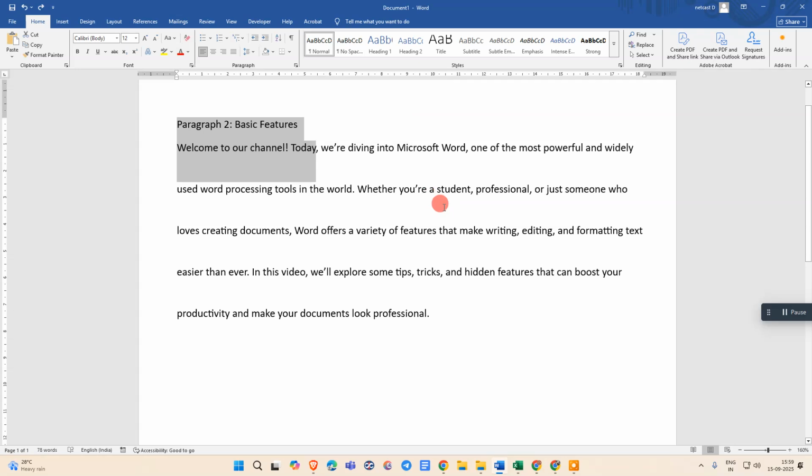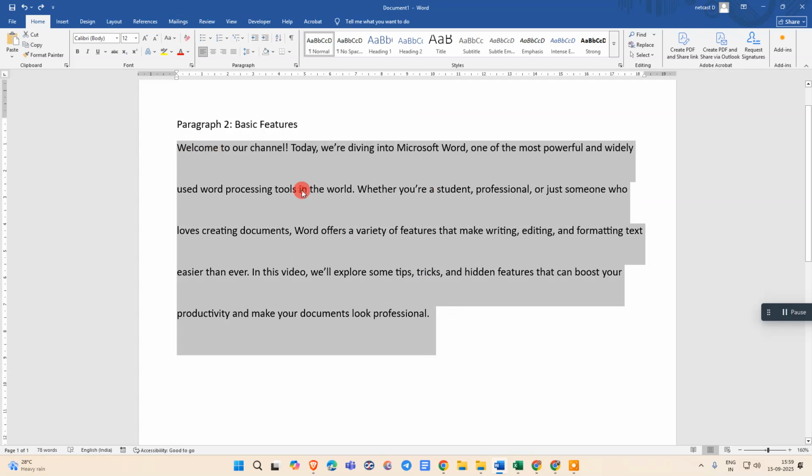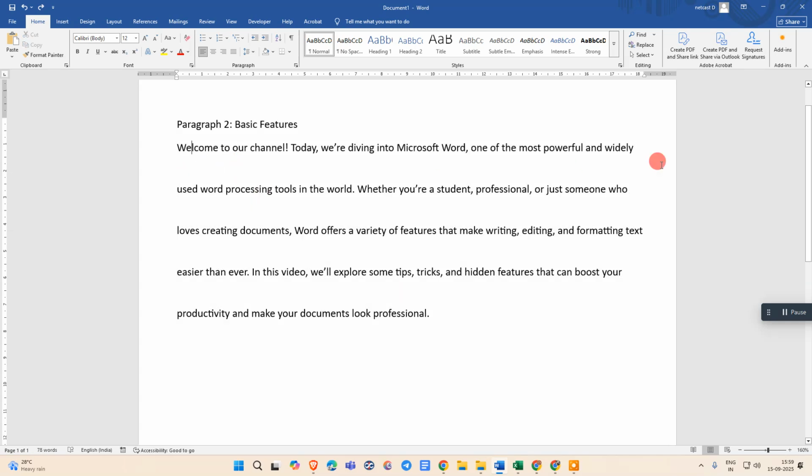Okay, guys, so here we are. This is my Microsoft Word application, and you can see we have a sample paragraph with more than one space between the lines. I will show you two methods that you can use. If the first method does not work, then you can try the second method and it will definitely work.